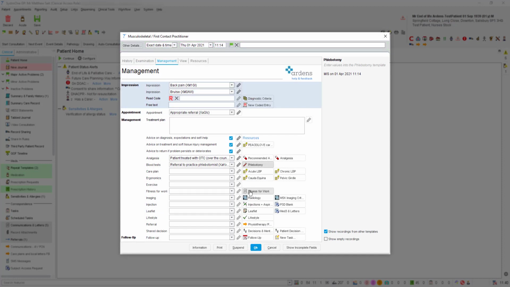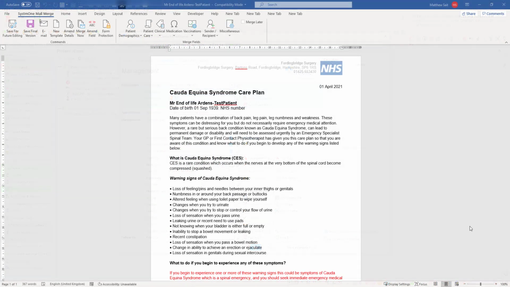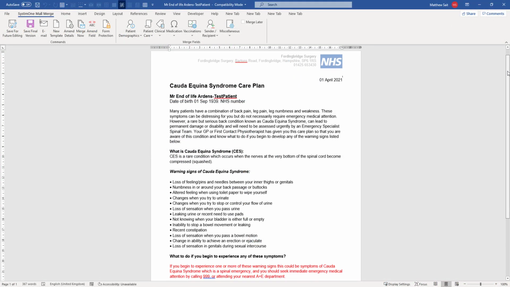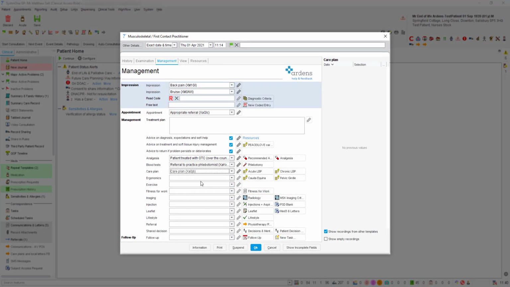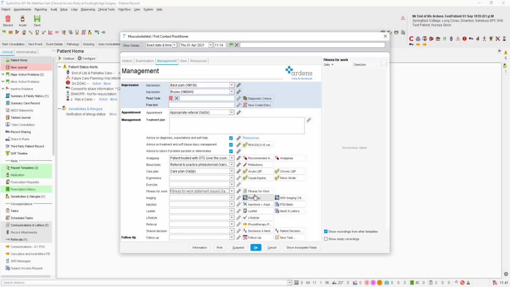You can give your patient a care plan and choose from a wide range of Ardens resources. And here is an example of the Cauda Equina care plan, which you can print and email to your patient. If you are supporting patients with remaining in work, you can document any fitness for work interventions and directly access the AHP Fitness for Work report.